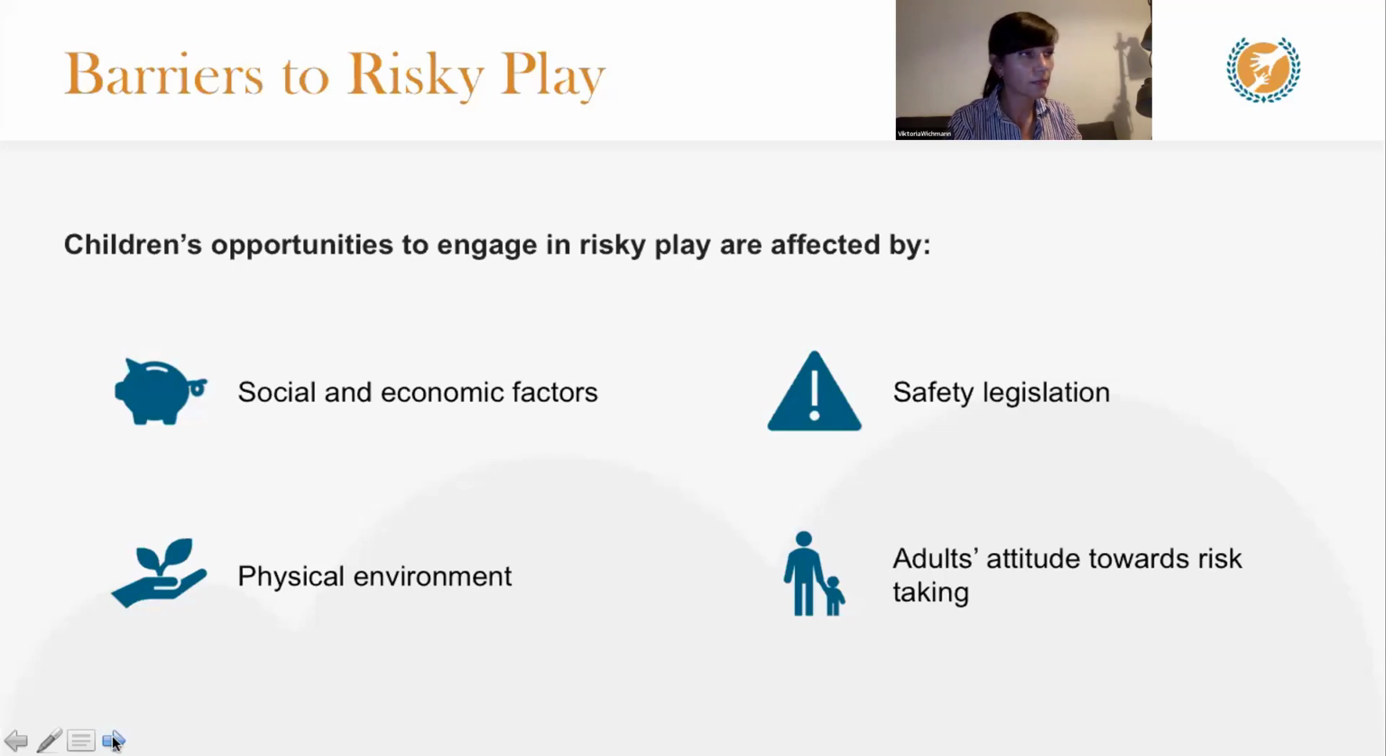So another, within the adults' attitudes, there can be age or gender. I will talk about it a little more when we talk about challenges to creating spaces for children. I will talk about the gender, and I will talk about attitudes a little bit more. But these are the barriers to risky play.